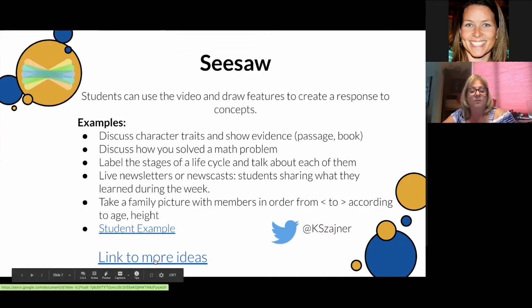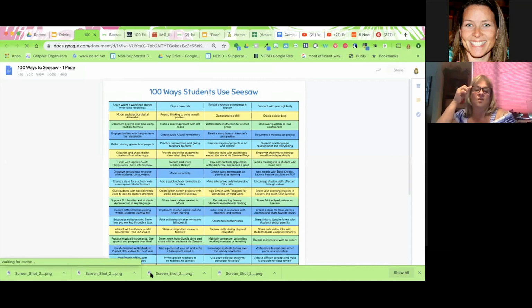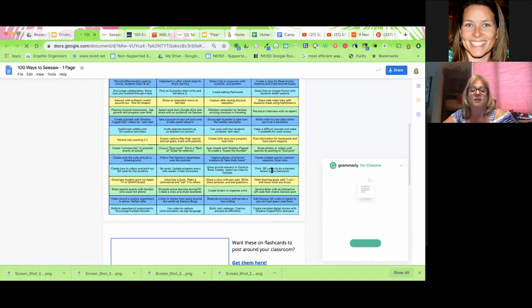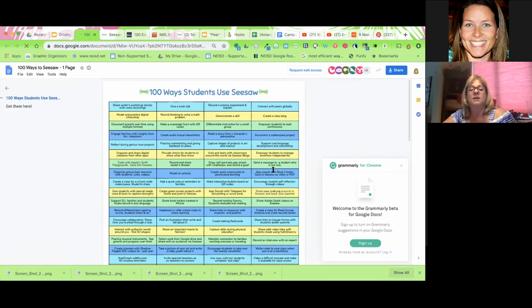And then we have a link here for more ideas on Seesaw. And Seesaw, this one gives you a whole lot, 100 ways that students can use these features in Seesaw that we're talking about. So lots and lots of different ideas here for you to get that student voice and or video into the things that you have your students turning in.